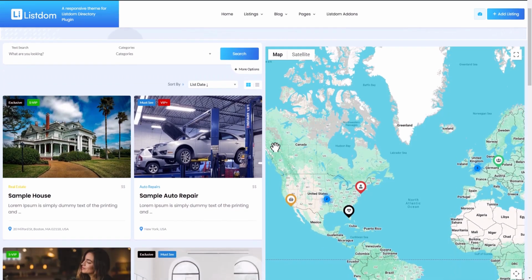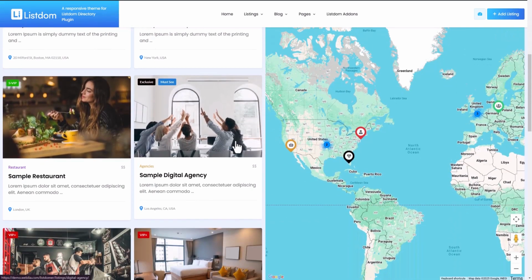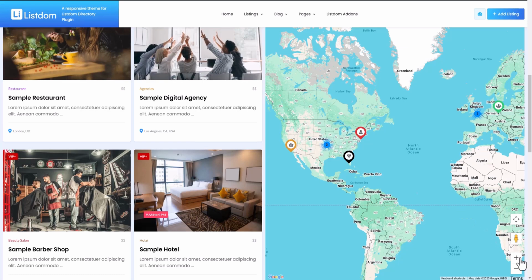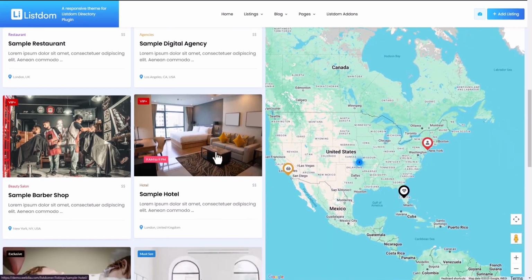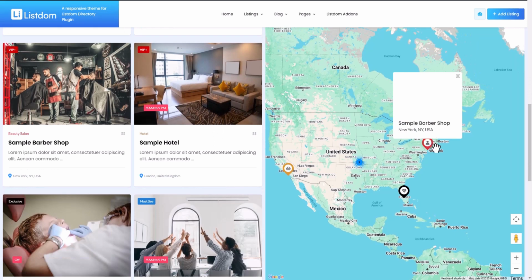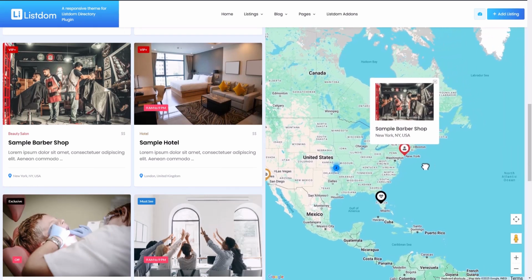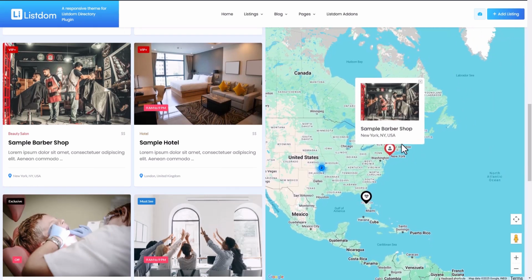The half-map layout showcases a map on the right or left of the listings. It sticks to the top and bottom, depending on your theme, with all listings displayed alongside it. Clicking on any marker on the map reveals its details in what's called an info window, which can be edited and styled using the Elementor add-on.